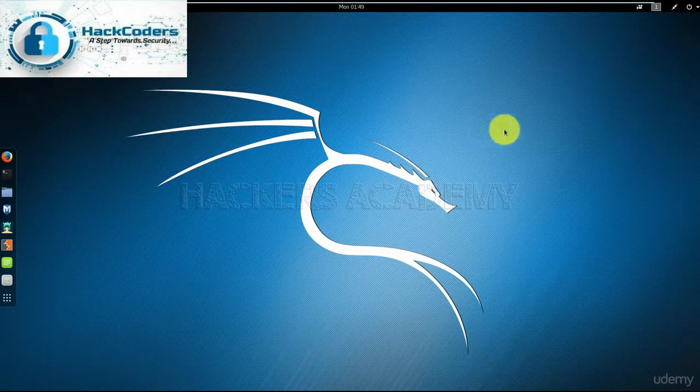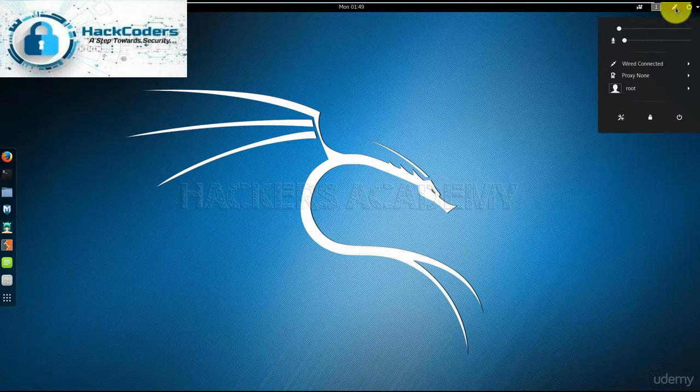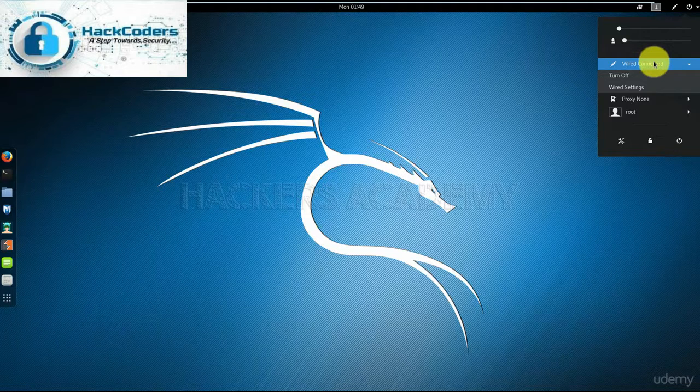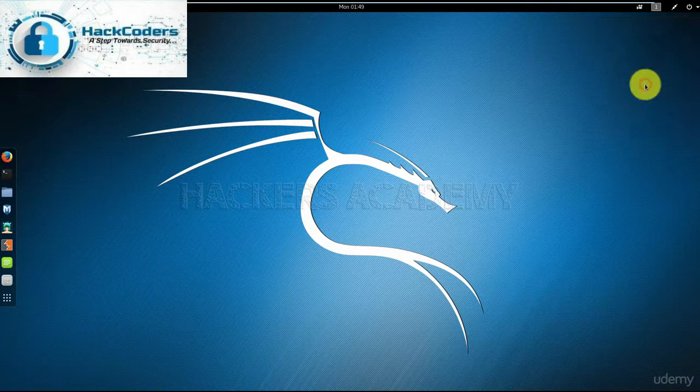The second icon here is for my network connectivity. And this is where I can control my network interface settings. If you remember, in Windows, at one point during our Hacking for Beginners course, we changed our DNS settings and we saw what our IP address was and so on. This is the graphical way to do it on Linux.